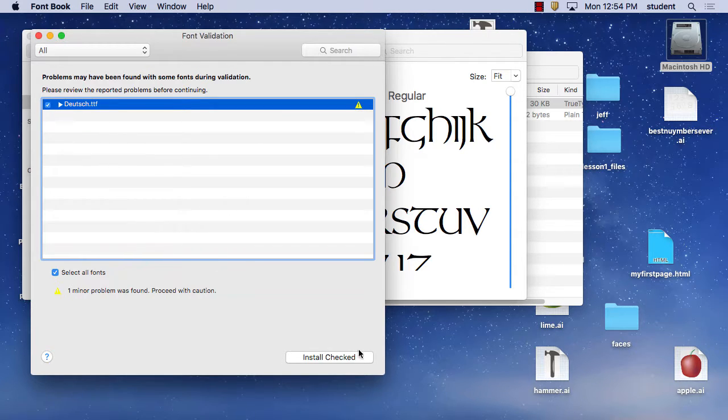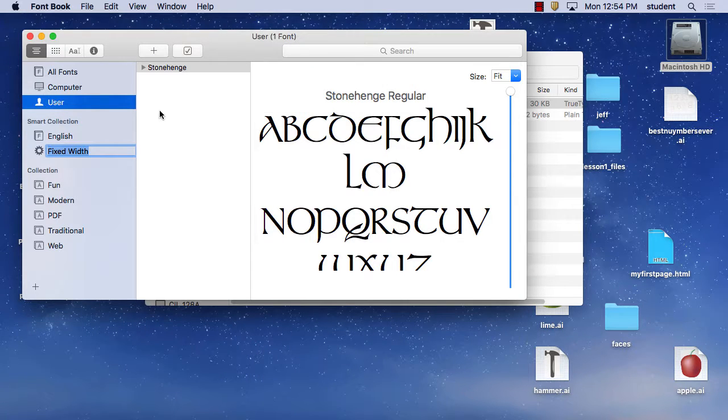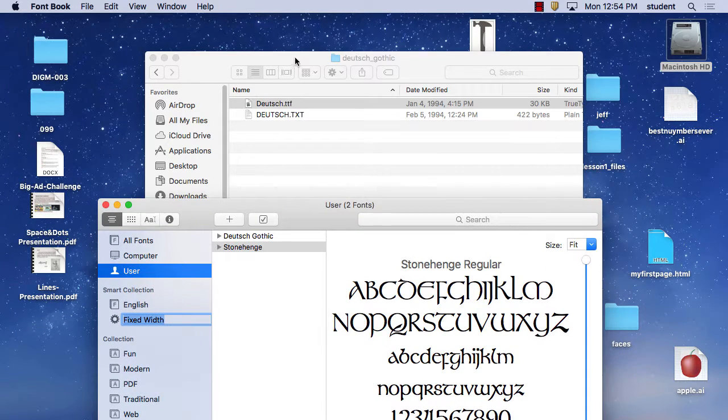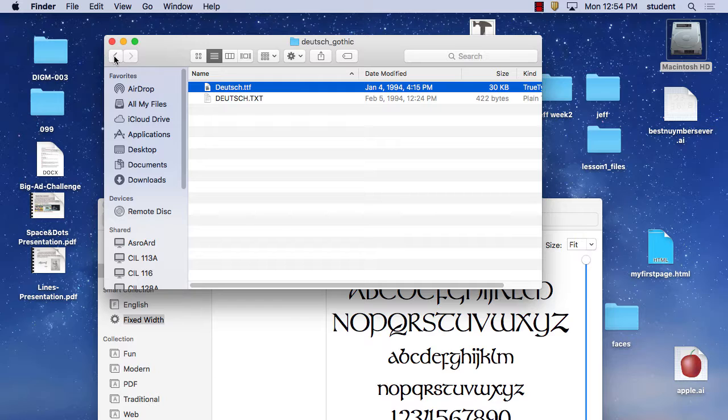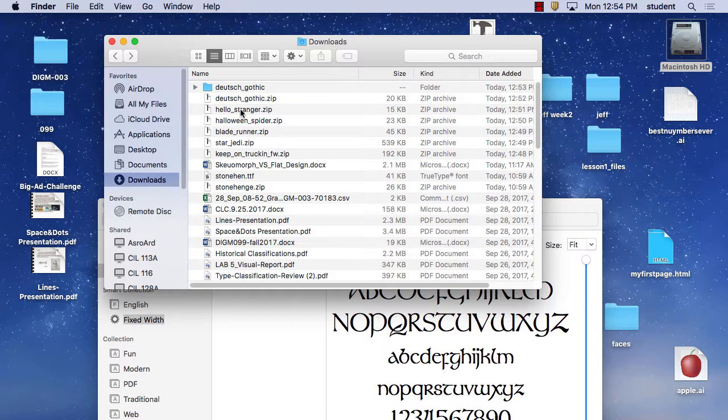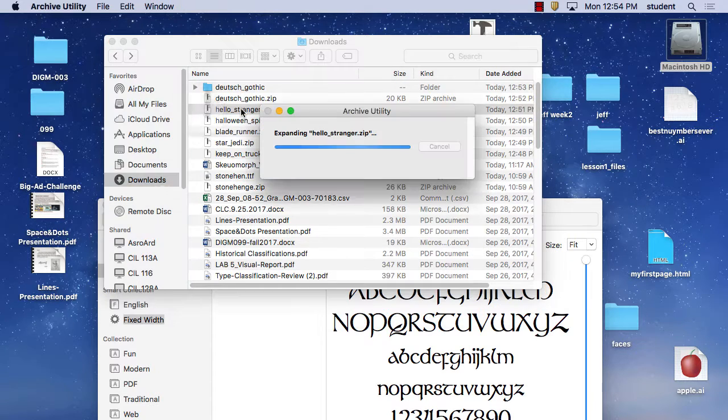There's a little checkbox that says install checked, and it should install it. So let me do another one. Again, I'm going to go back. There's a back button there. I'm going to do Hello Stranger. There we go. I'm going to double click on that.